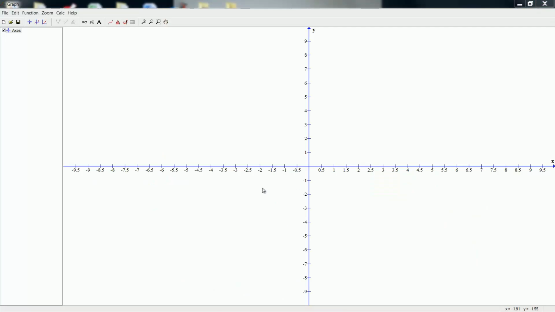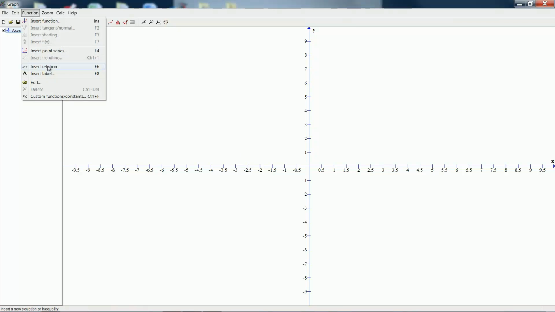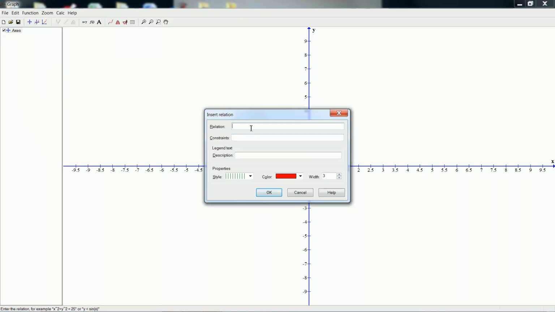To type in your constraints, you go to function, insert relation. So function, insert relation, and let's say chapter 2, question number 23. I want to put these constraints in. The only problem is we let E equal Easy Rider and L equal Lady Sport. This program only knows X and Y, so you just have to change your constraints to X's and Y's. So I'll let E be my X and L be my Y.